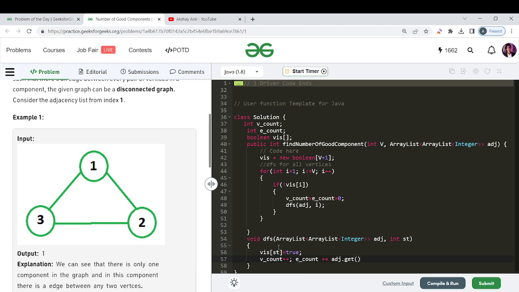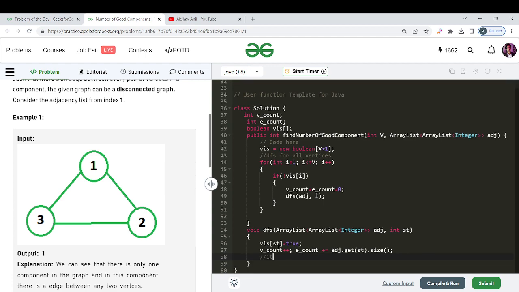So my node was start, right? So access that 2D array list using the start point and get its size, right? Get its neighbors, because the number of edges coming from this vertex will be the number of neighbors it has, right? Okay, now the last step will be the recursive call for its neighbors, right?